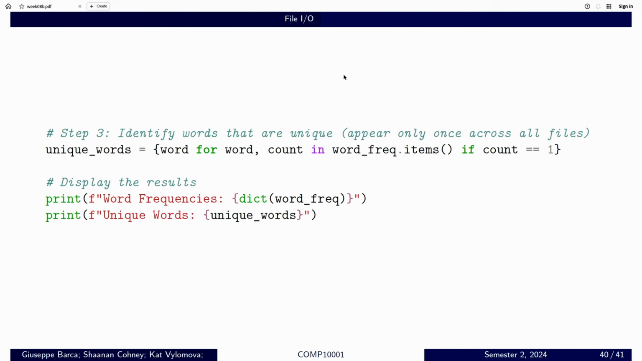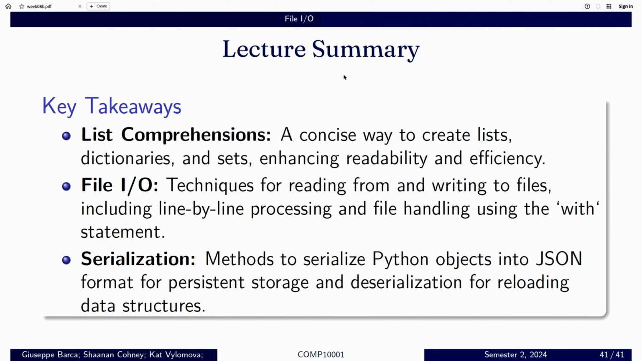Okay, excellent. This is just a summary of what we did today. We did list comprehensions on lists, dictionaries and sets. We did file I/O on how to read and write files, how to serialize files with JSON, and we did a couple of little exercises putting all of that together.